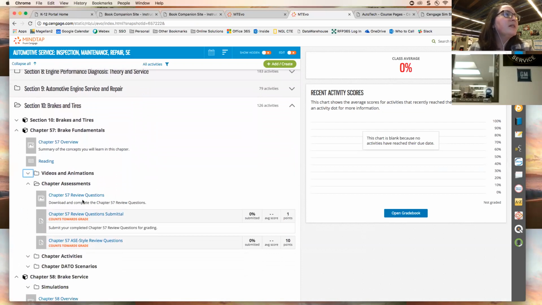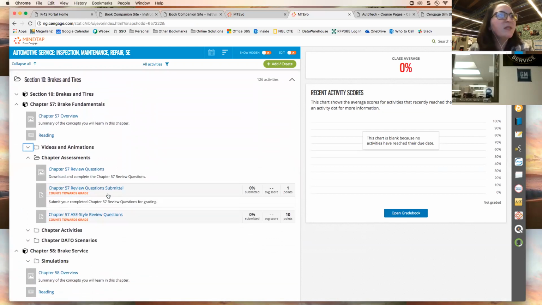In the assessments, see how these review questions don't say that counts as a grade? That means they're practice, right? So it's something that your students could go in to practice before they have to do another assignment. You certainly can change any of these from practice to grade if you want to.